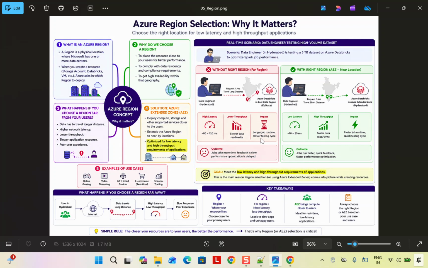the region. Like we have one more option, if you see, right? Deploy at Azure extended zone. Let's say you are in Hyderabad, the data engineer stays at Hyderabad, and we have an Azure extended zone, where, let's say, we have a head office near to that.